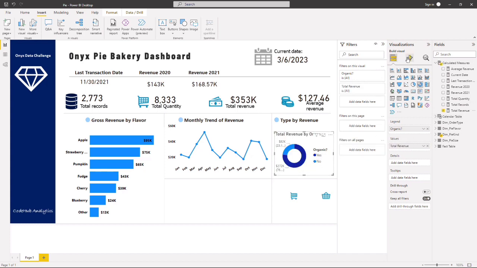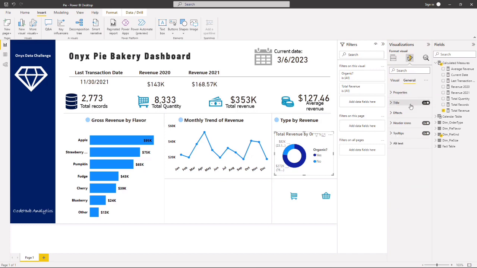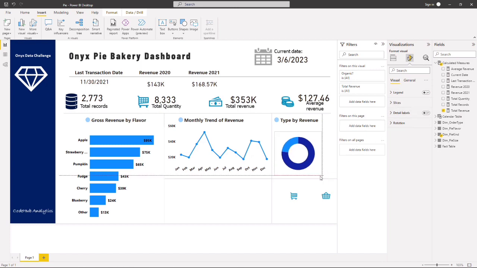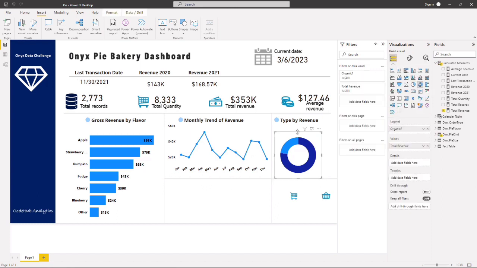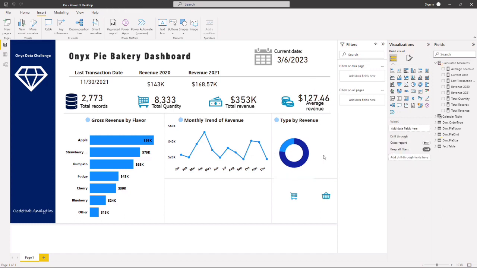So I'm going to format this again. General, turn on the title. The legend, I'm going to turn on the legend. Don't worry, I'll show you guys what we can do to that. We'll find our way around it. And then for the labels, I'll turn it off. All right, and see what we have over here. I try to resize it properly.